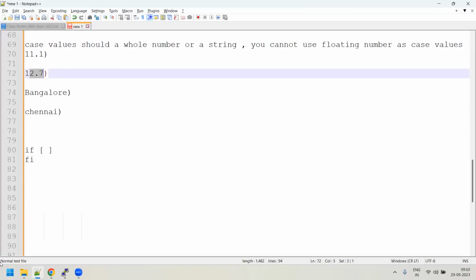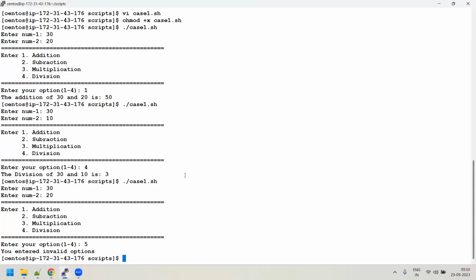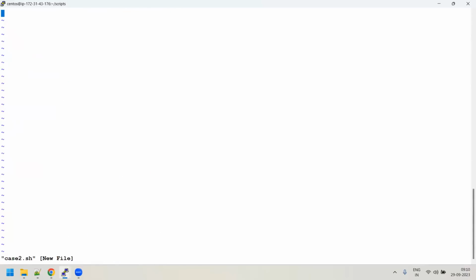So like that, you can write multiple examples, right? Yeah, okay, Ramprasad. Right, let us add one more example, then we'll stop it actually. Like case. For example, let me write case2.sh here. Then I'll just say #!/bin/bash.